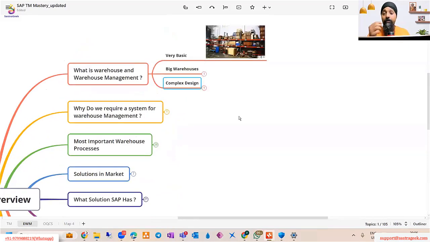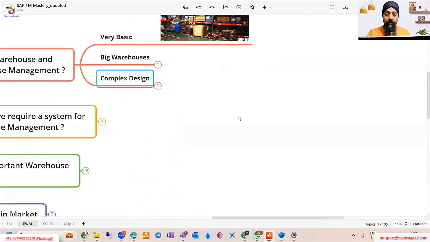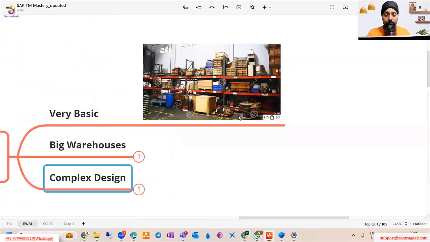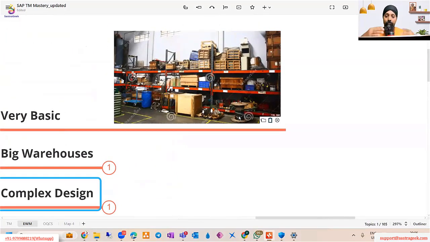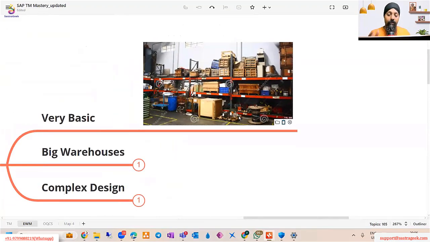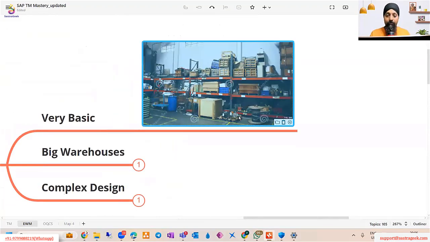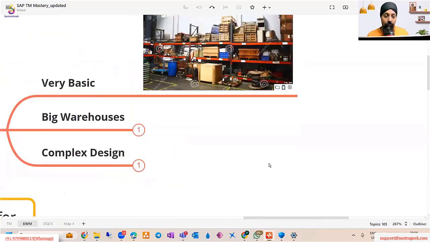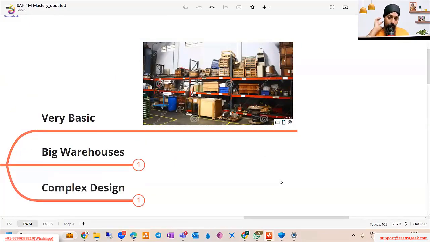Okay, so there can be different kinds of warehouses. I am putting some pictures here so that you can get some idea. Now, this is one big room as a warehouse where we have some racks, and on the racks different kinds of materials are available, right?